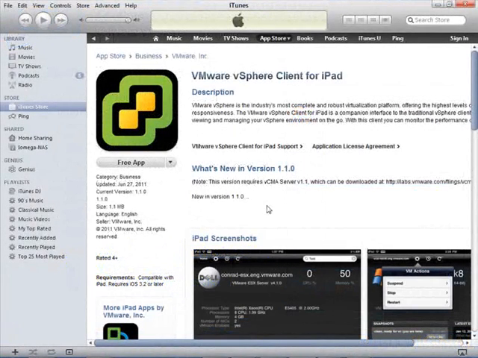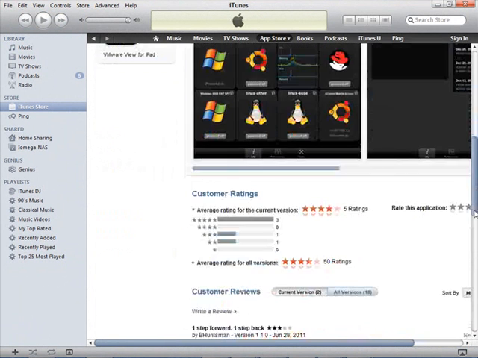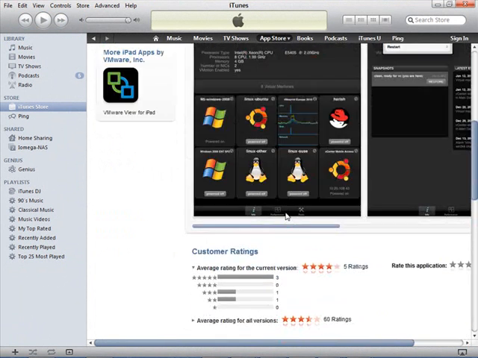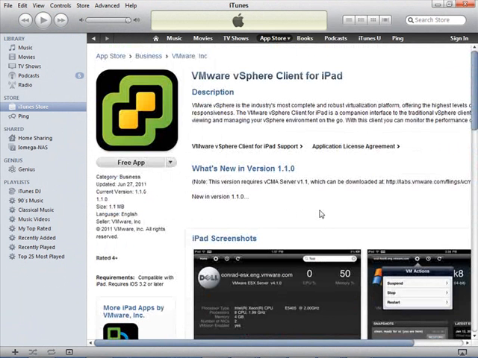Here's what the vSphere client looks like in the iTunes store. As you can see, it's a free app, and it's only 1.1 megabytes. They've got some nice screenshots here, and it's rated very highly by the people who have downloaded it. At this point, I'm going to connect my iPad to my computer, download the free application, sync it to the iPad, and then I'll be right back, and we can continue on with the next steps to using the vSphere client for iPad.